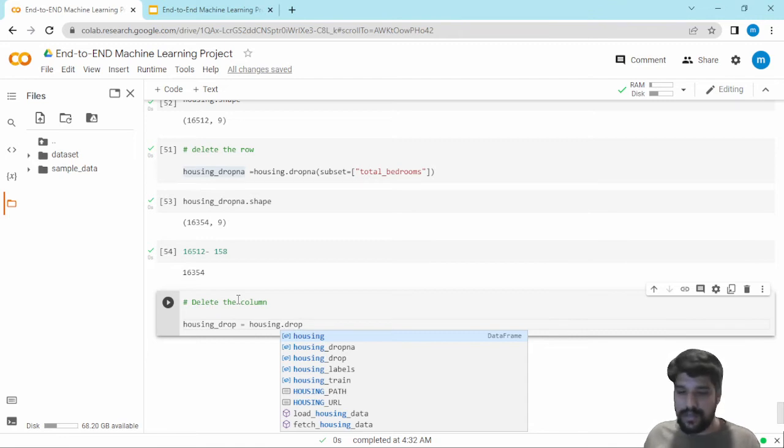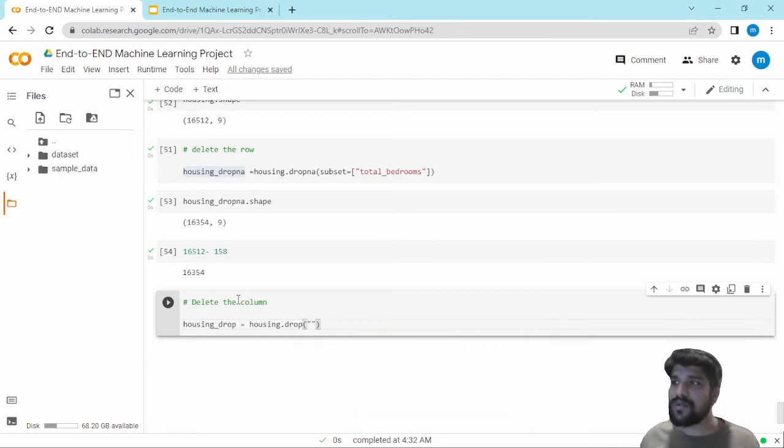Okay, now what column do we need to delete? Total bedrooms. For that we use the drop function with total bedrooms, and say axis is equal to 1. Why do I say axis is equal to 1? When I say axis is equal to 1, it means you are deleting all the columns of total bedrooms. Axis 0 means row operation, 1 means column operation.